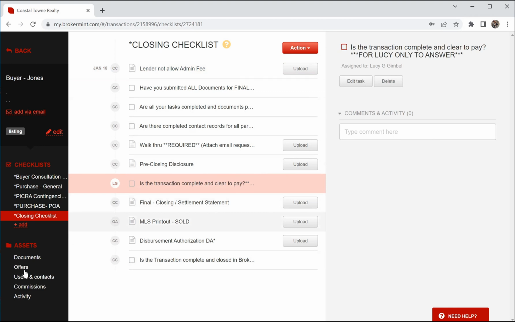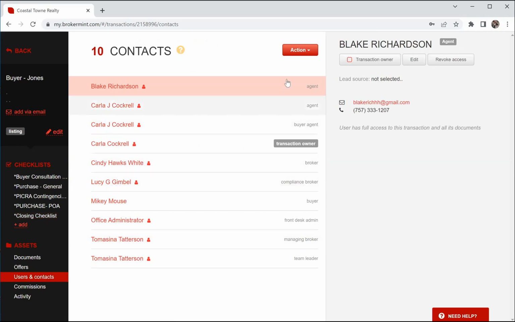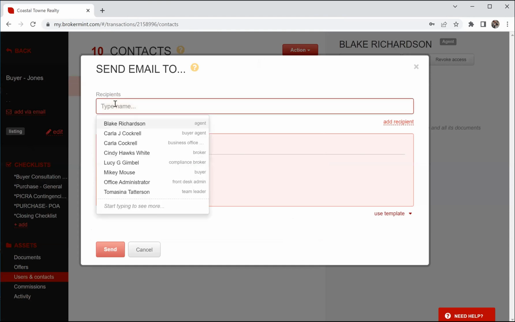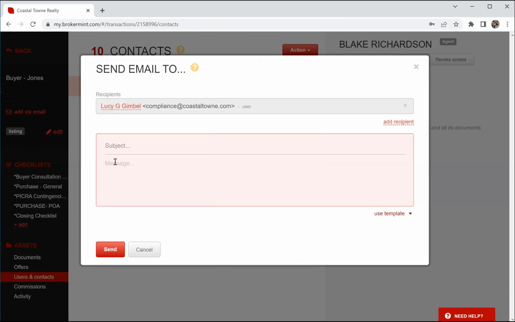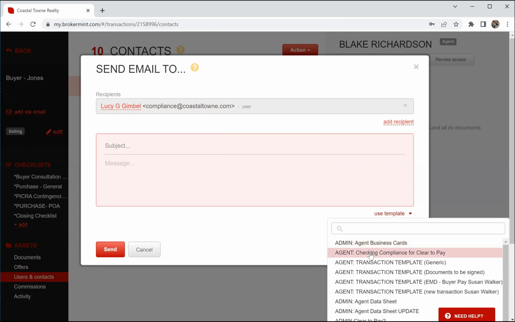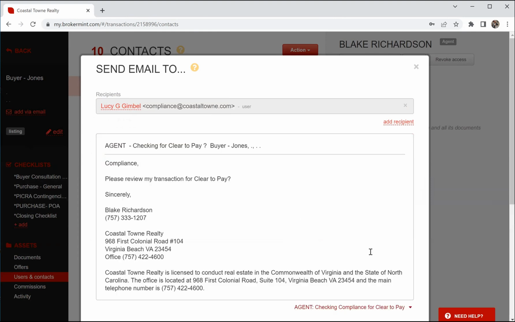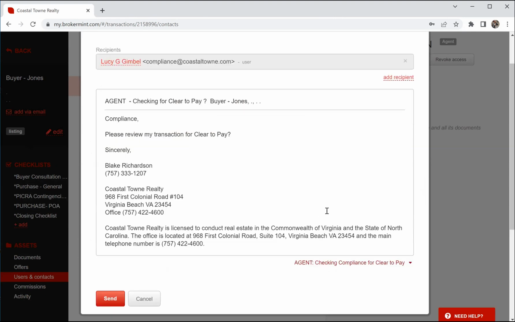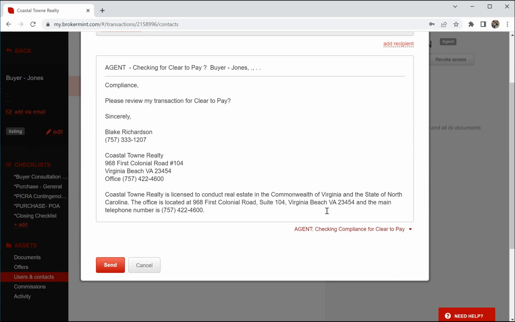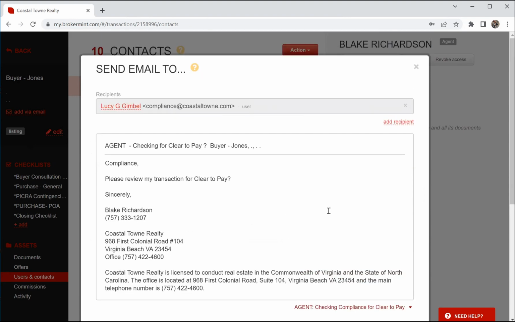You go on the black bar on the left-hand side to users and contacts, look for the red action button, send email, click on the name and click Lucy. Go down here to use template, agent checking for clear to pay, the second one. If you click there, it automatically fills in all the information that Lucy needs to know to go and check this particular transaction. All right.